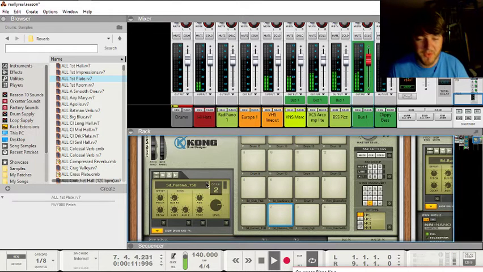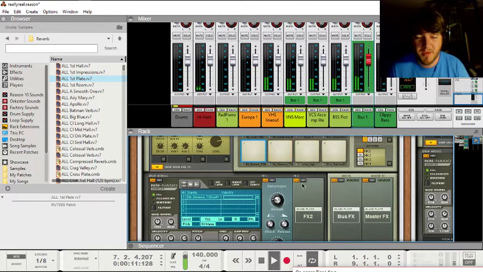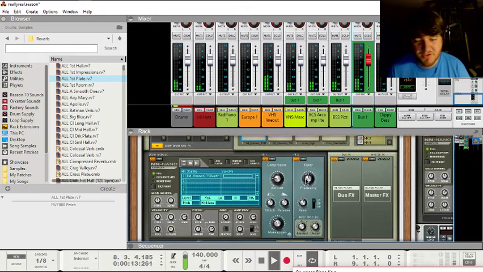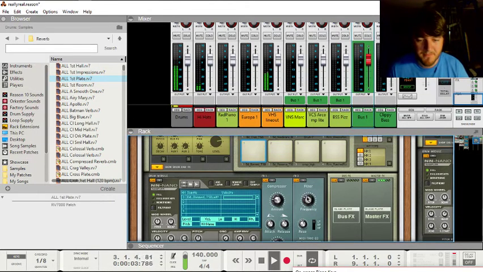Ooh, now do we want the fat hitter or something a little softer? I actually like this one for now, but I feel like just as with everything else, the high end makes my ears cry. All right.